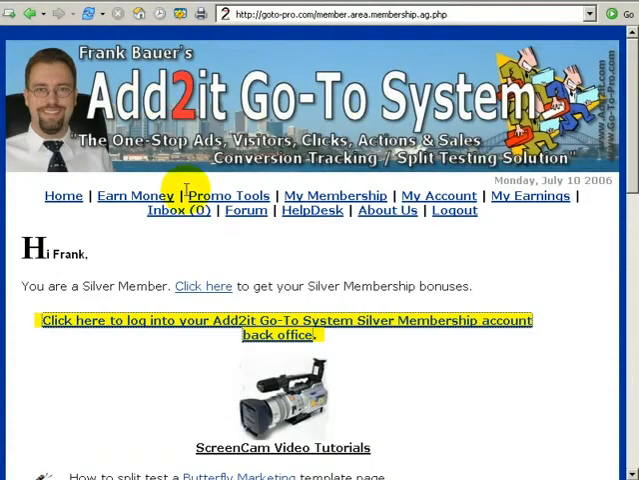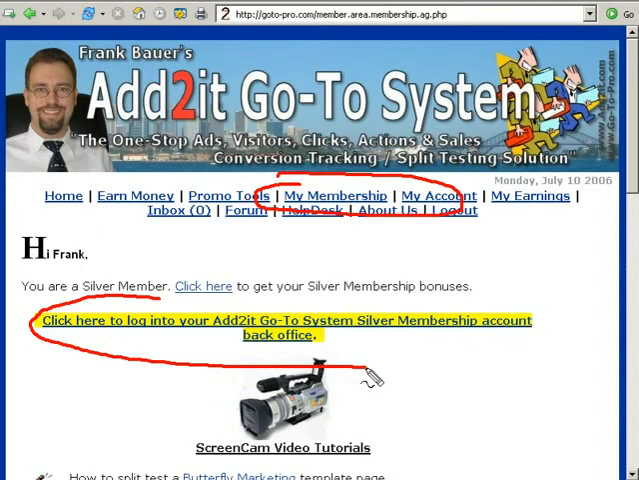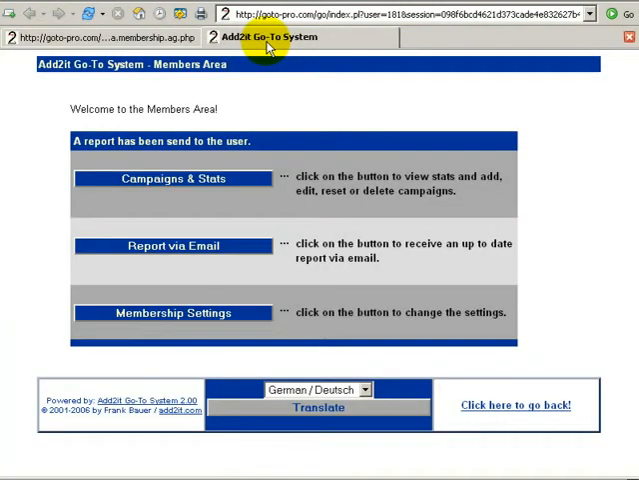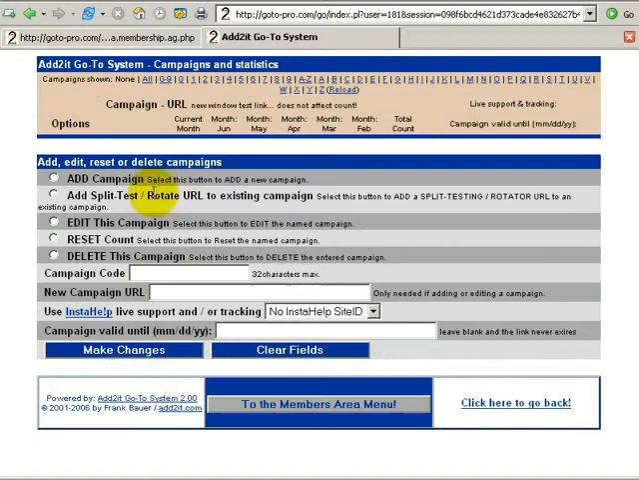I'm already logged into the back office, and I'm right now in the section for my membership, and the link we need to click on here is this one. Click here to log into your Unedited go-to system membership account back office. Let me do that now. That opens a new page. Here we are, and the function that we need inside here is the campaigns and stats function. I click on it and choose add campaign, since we want to create a new one.